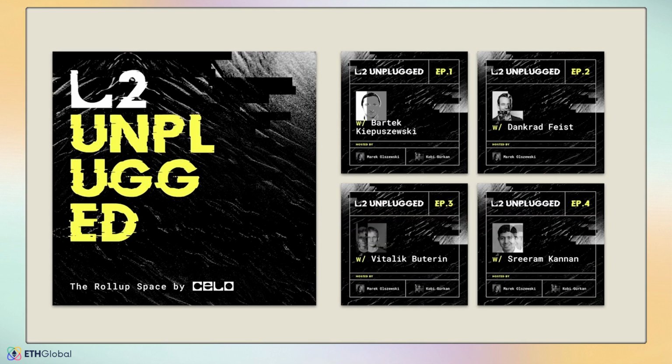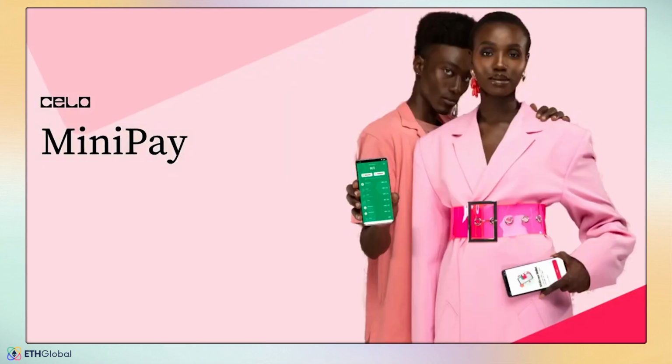To keep yourselves updated about Celo L2 and to learn more about L2s in depth, we do Twitter spaces with bright minds like Bartek, Tankrat, Vitalik, and Sriram, and many others. So please follow the Celo handle on Twitter to get notified about them.